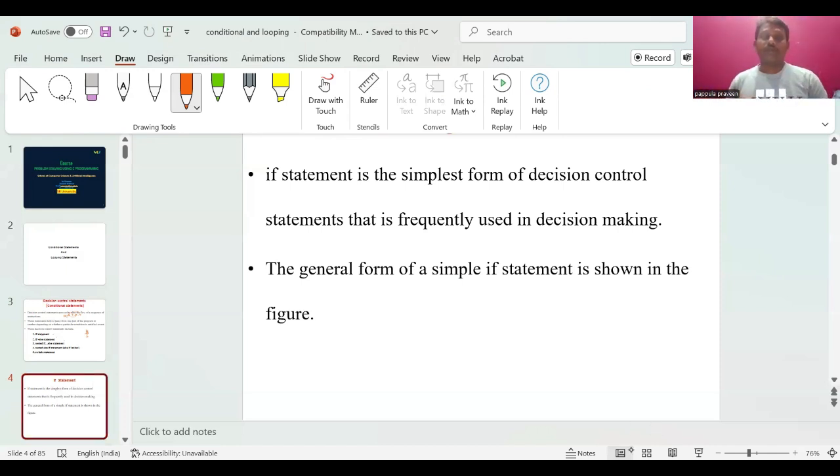The statement here is whether the person is eligible for voting or not. How can we write it? First we need one variable, because eligibility depends on age. So we read age: if age is greater than 17, then he is eligible, otherwise he is not eligible. Now, how can we write the program?